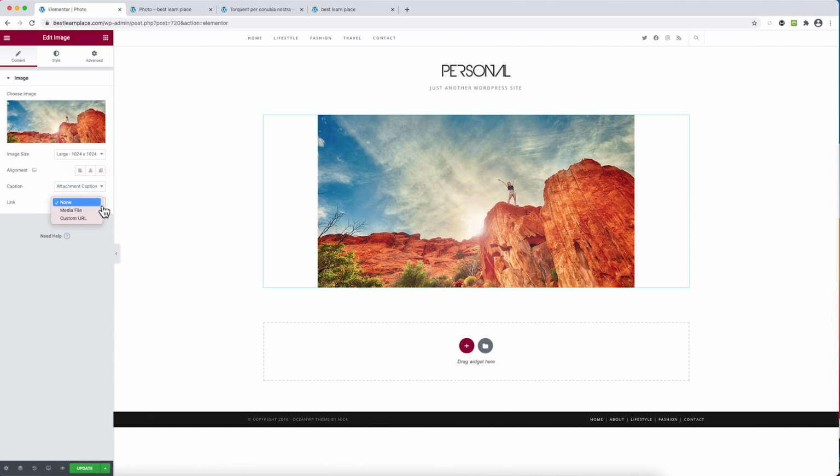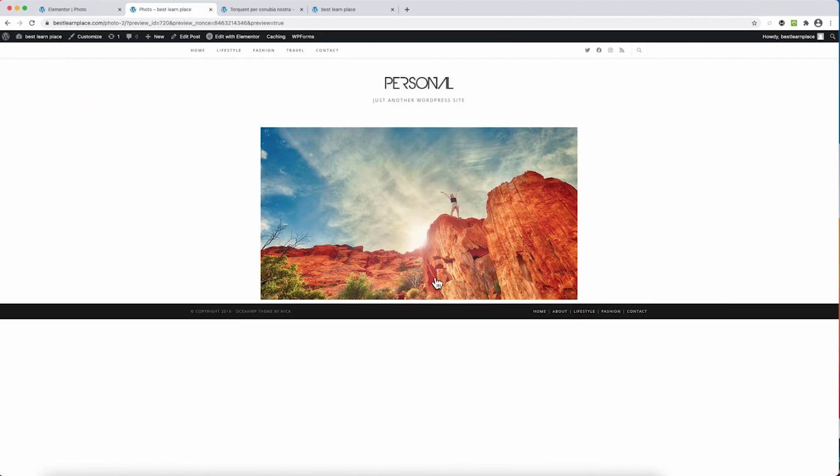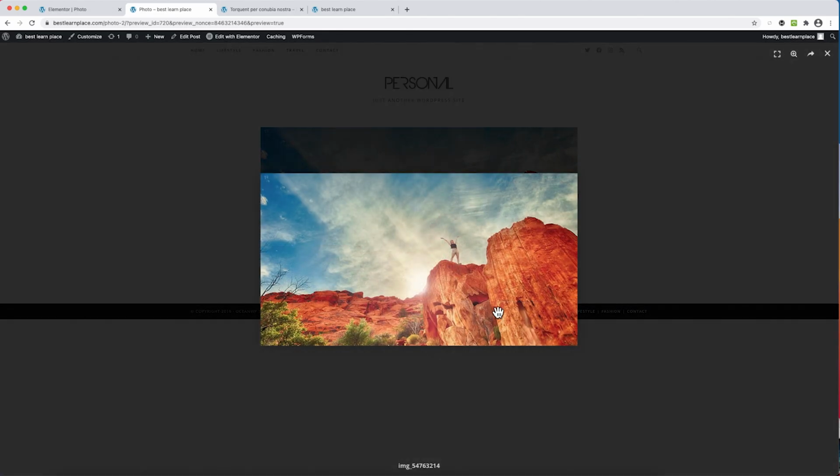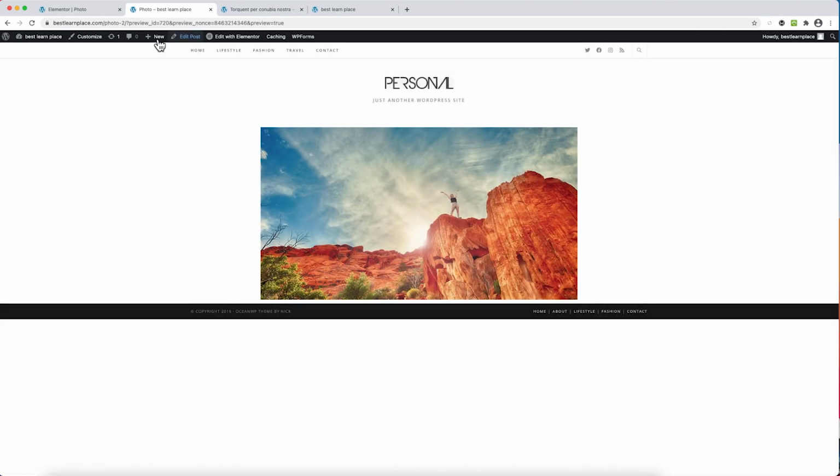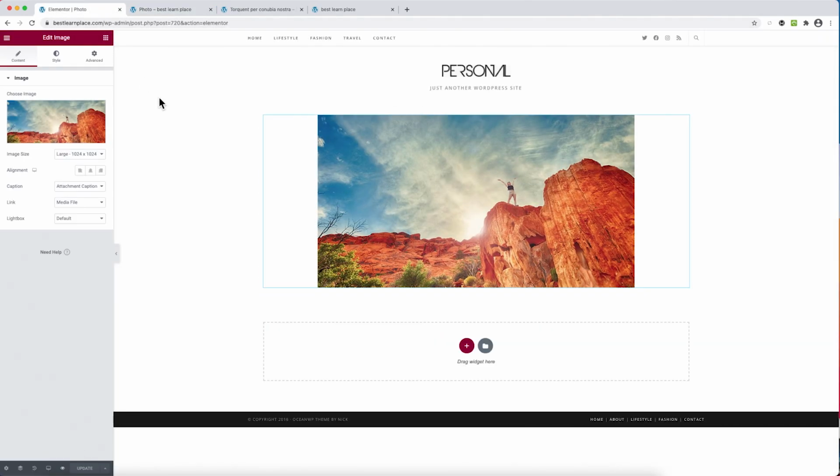And you can also link your image. If you want your image to have a lightbox, you can put a media file and leave it as default and press update. Okay, so let's have a look. Okay, so now this is what we have. Once we click, we can see a lightbox, and close. Let's go back.